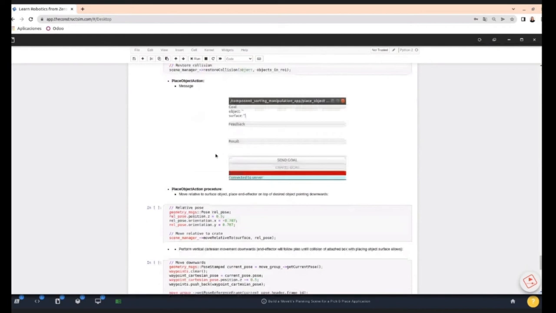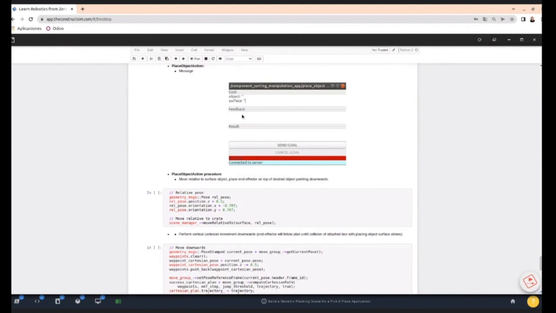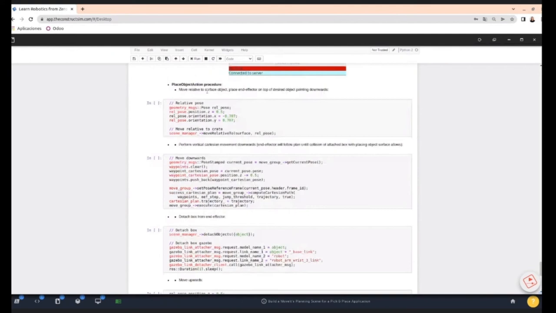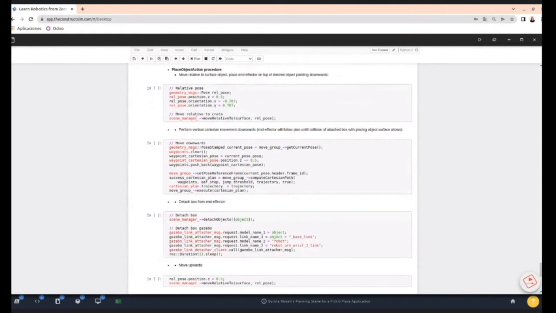And then we have the place object action, which has two parameters, which are both strings. The first one is the object that we want to place and the second is the surface we want to place it in, which will be grid one or grid two, depending on what we want. And here we can see the place procedure, which is similar. We are first going to move relative to the surface that we want to place the object in. So for example, we're going to move relative to grid one or to grid two so that we can then position the end effector on top.